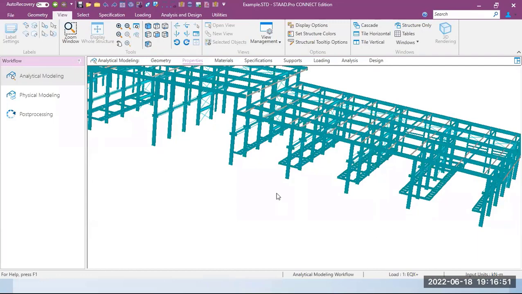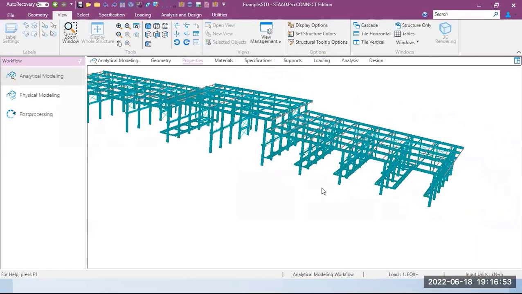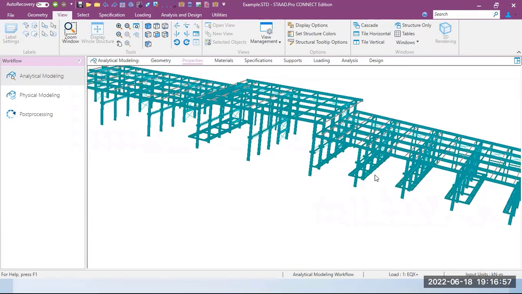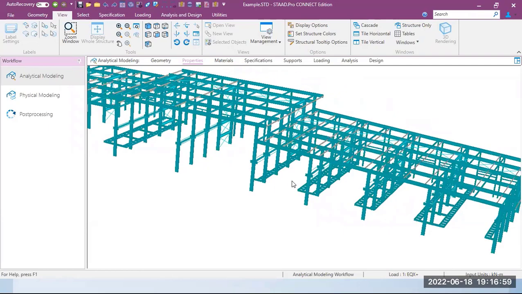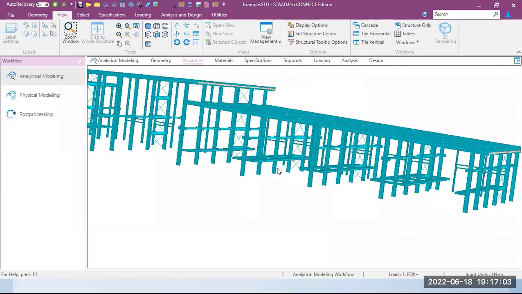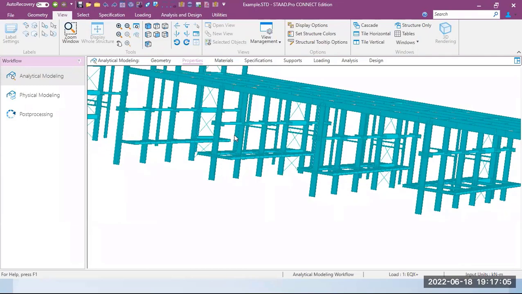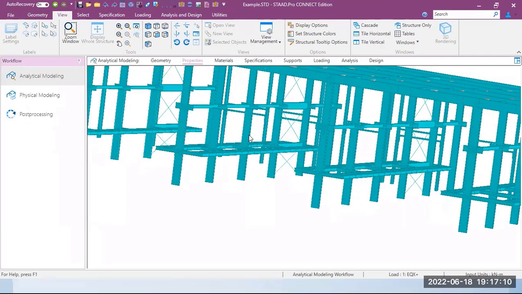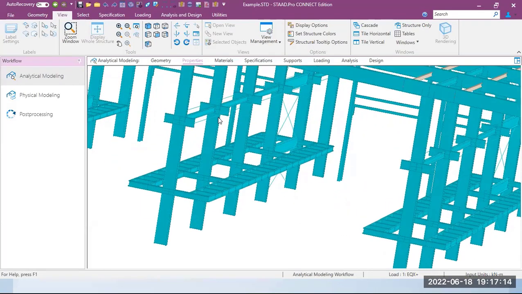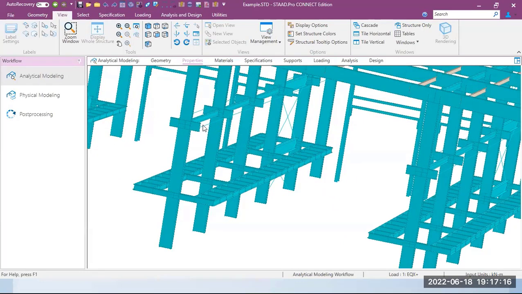This is the STAAD model we prepared recently for one of the metro projects. You can see this complete building. It has 20 metric ton cranes, almost 6 to 10 cranes here. These are the crane beams and crane brackets, and this is the platform to access some maintenance requirements.